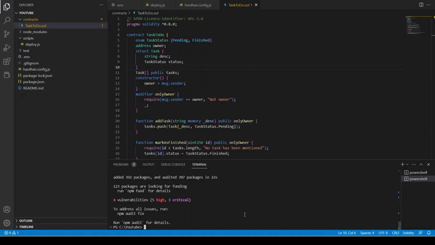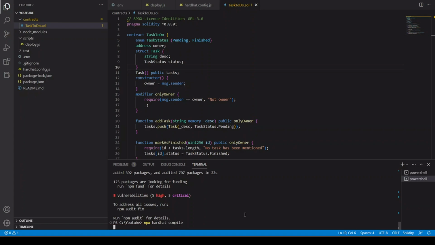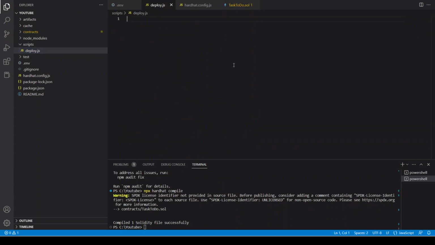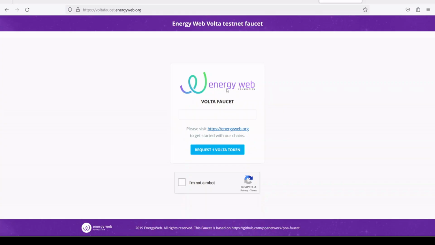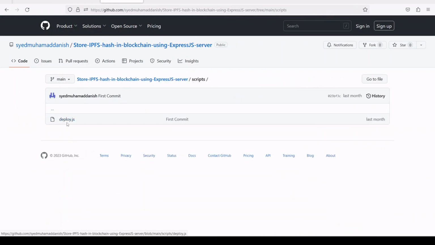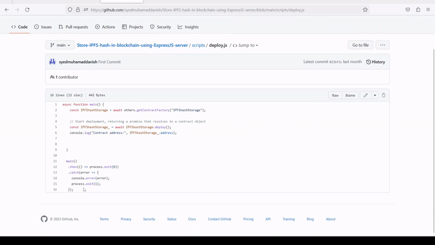In order to compile the smart contract we can run npx hardhat compile. Okay, so one contract has been compiled successfully. Now in order to upload this contract on the blockchain network, we have to write this deploy.js. So I'm going to my GitHub, and I'm going to copy this code.